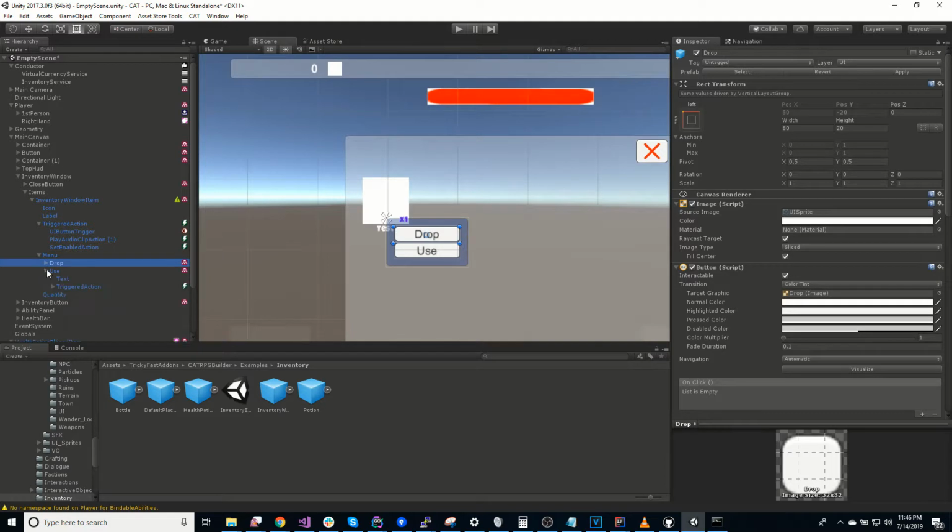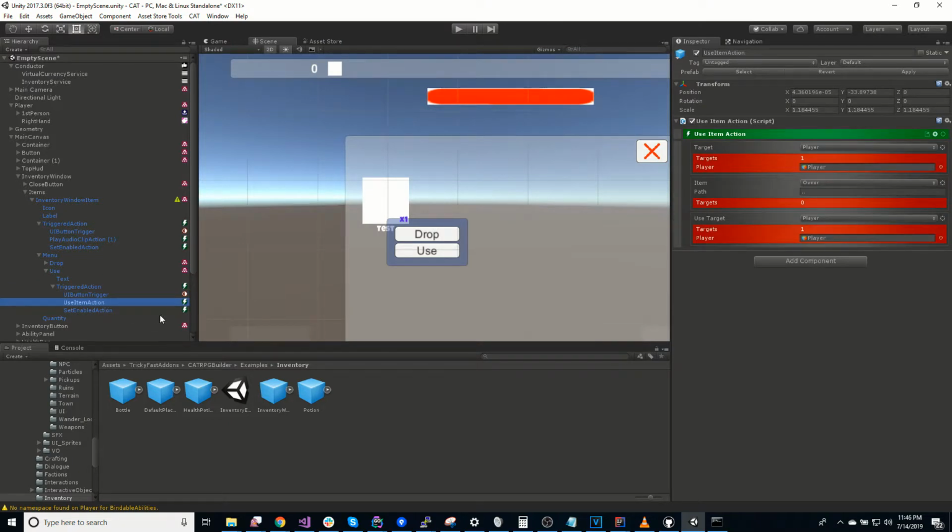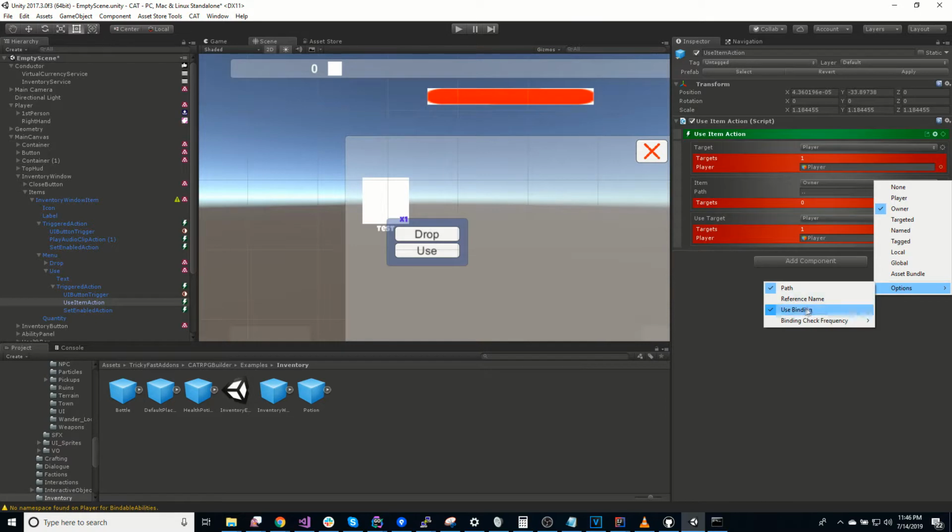So next, for use is going to be pretty similar. It's a button. It has a triggered action with a UI button trigger. And then on that, it has a use item action. Again, the target is the player. The item to use is the owner, and up one, so that's menu. And then it's again set to use binding, so it's whatever menu is bound to, so that's the item that we're talking about here.